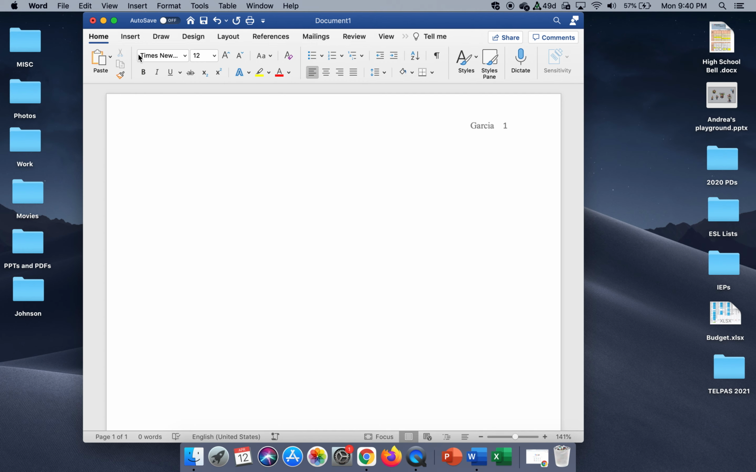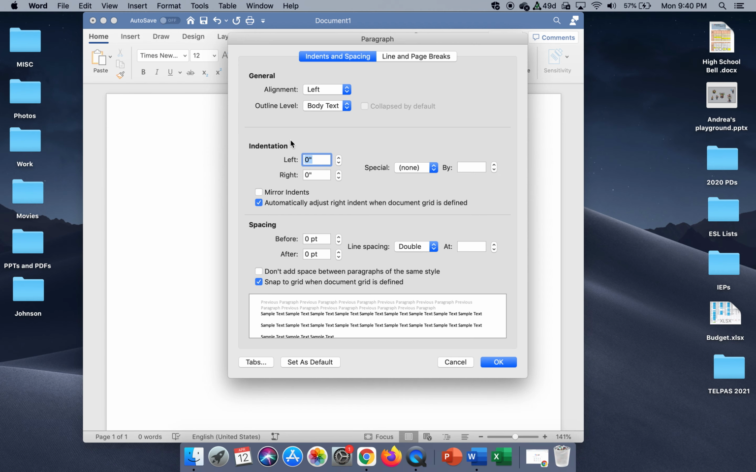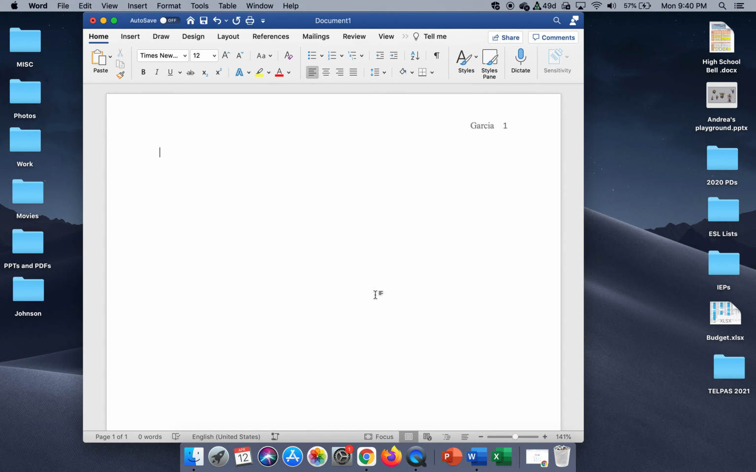Another way you can also do that is go to Format, Paragraph, and this window will open. And then it has line spacing right here. We'll click double and make sure that this says 0, 0. You do not want these to be anything else because then it'll mess up your spacing. And you can just hit OK.